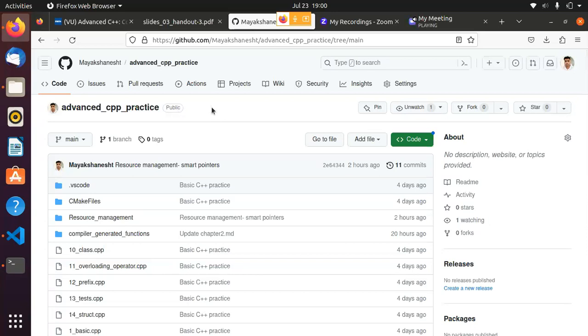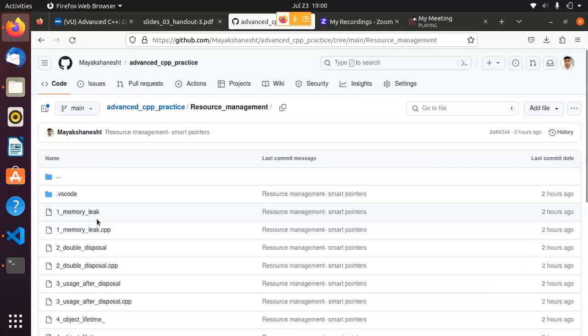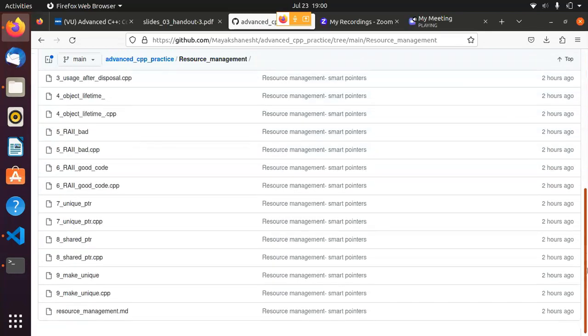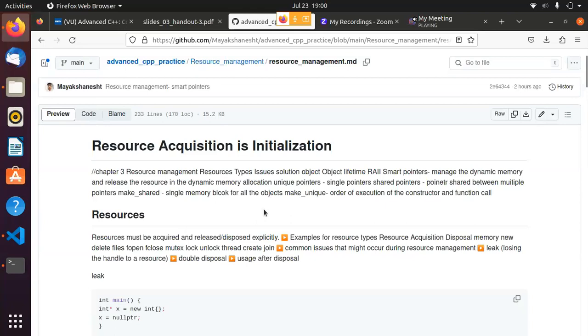And when I say resources, there are a lot of things. It's not just the memory. It's also the threads that we create, the files that we open and close, and mutexes and a lot of things. So in this chapter we will learn how to manage those resources and know the tricks to do that. Again, all the information about this chapter is added over here.